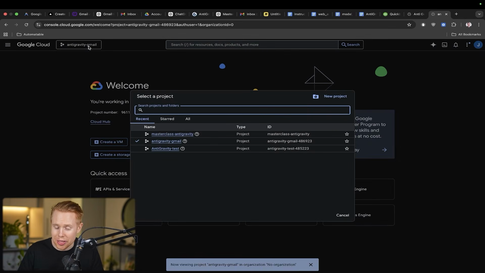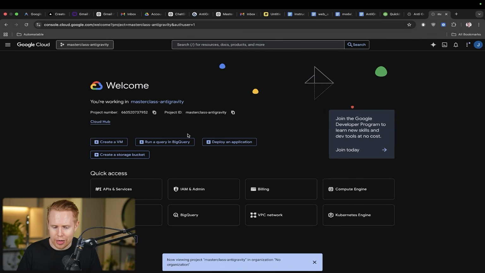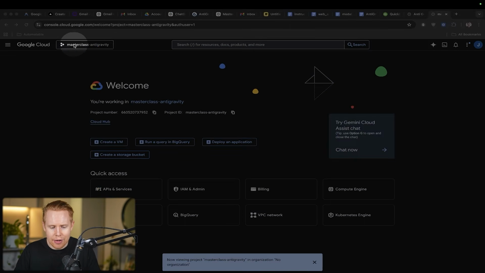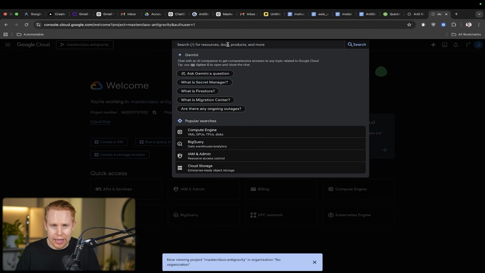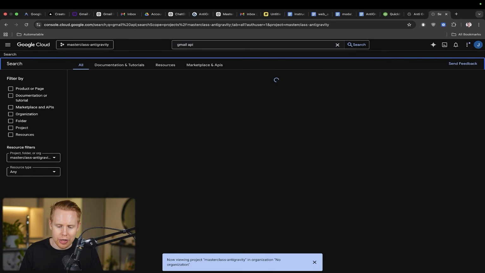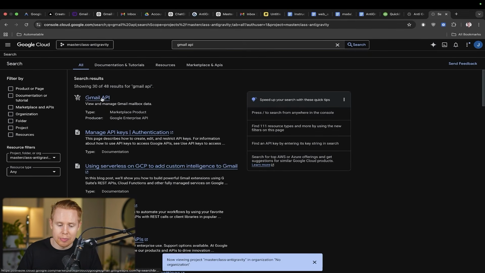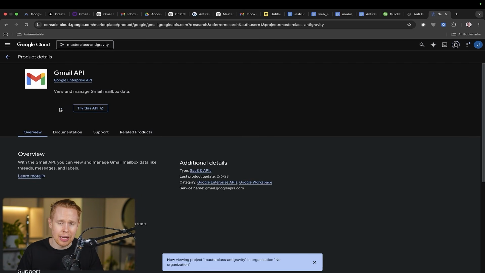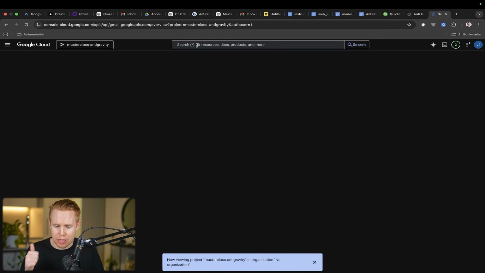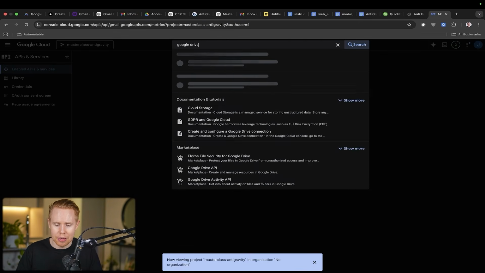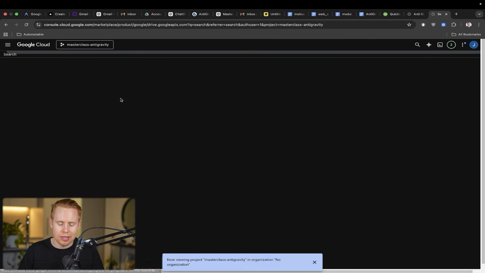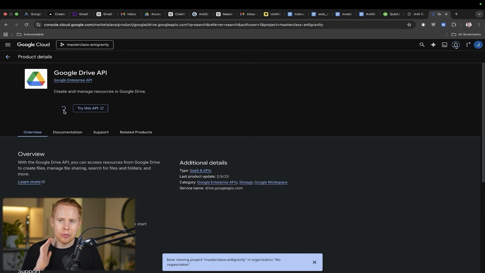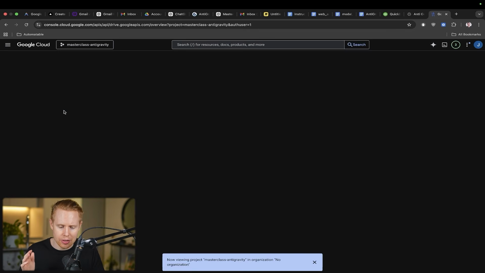Now we want to actually log into that project by again hitting this box and then selecting Masterclass Antigravity. The first thing that we have to do inside of our new project is enable the Gmail API as well as the Google Drive API. So in the search box up top here, we're going to search for Gmail API, click the first result, and then click enable. And then we're going to have access to connecting into Gmail from external applications. Okay, so Gmail, first step is good to go. We're going to do the same thing by searching for Google Drive API and then clicking the first link and then enabling Google Drive API as well, meaning that we can now hook applications into Google Drive.